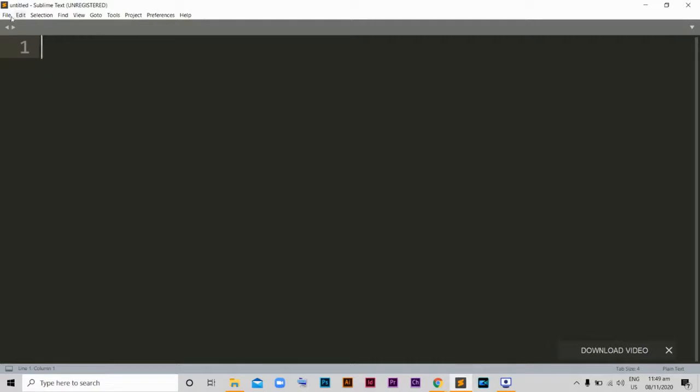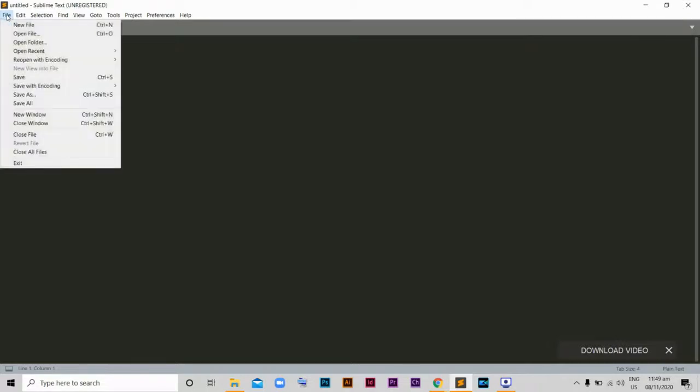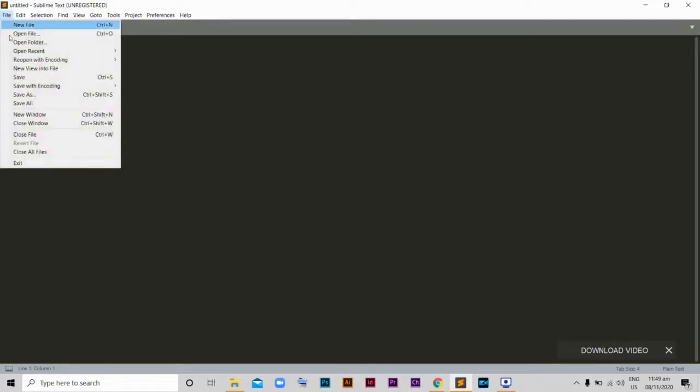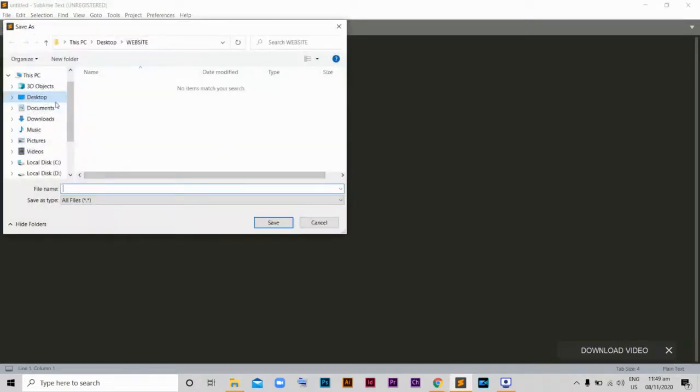Now let's start. We shall start with creating a new file. So we go to File, then create new file. As we create a new file, you can see that it is untitled. So let's of course give it a name. We save as. Remember we created our folder on the desktop, so we go to the desktop and look for our folder website. Let's put the name here.